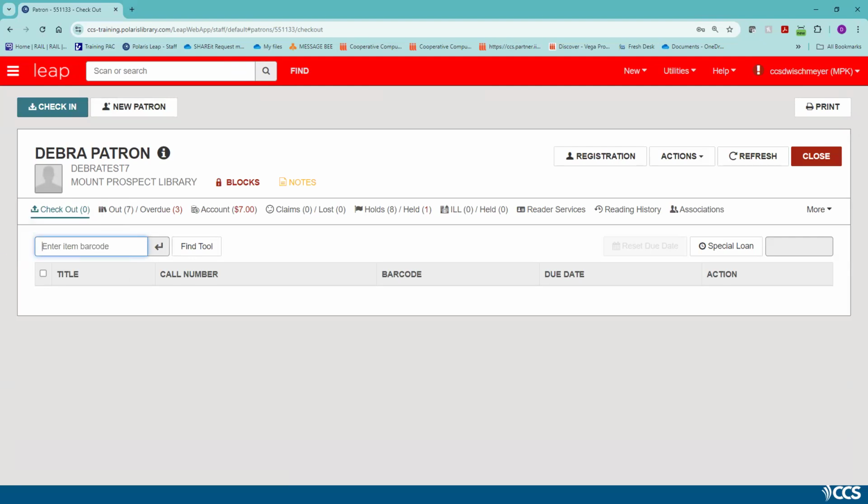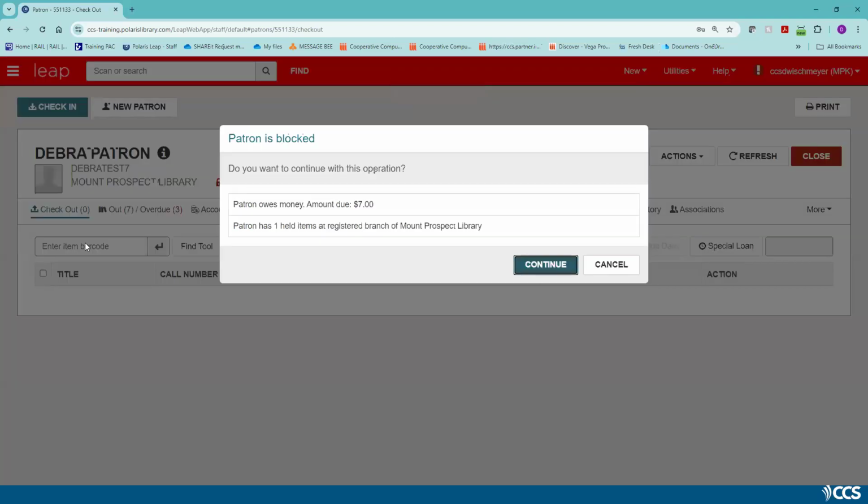So to check out an item to a patron, you'll place your cursor in this item barcode field, and then you'll scan or you'll type an item barcode into that field. I'm going to go ahead and type in my item barcode, and I'm going to press enter. So here, when you're working with patron accounts, you may often see messages like this. So this message says, the patron is blocked. Do you want to continue?